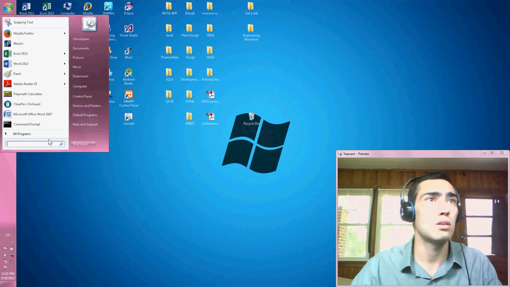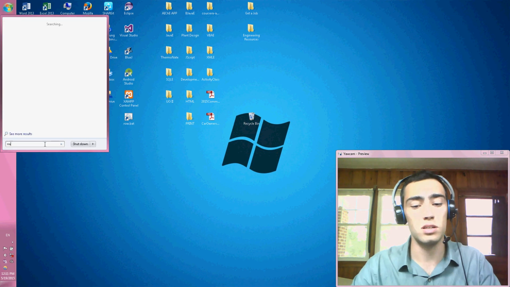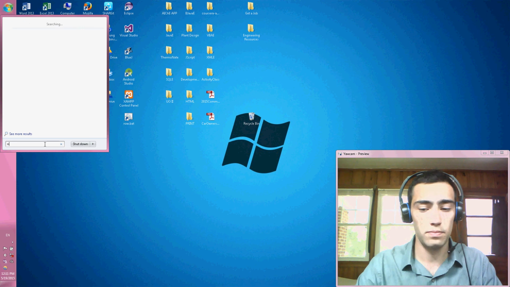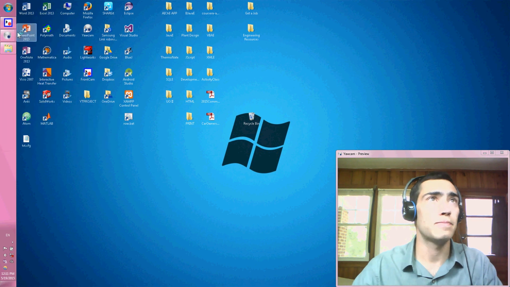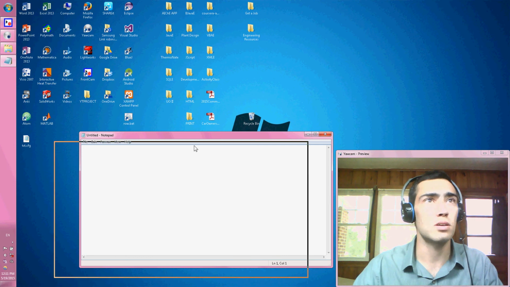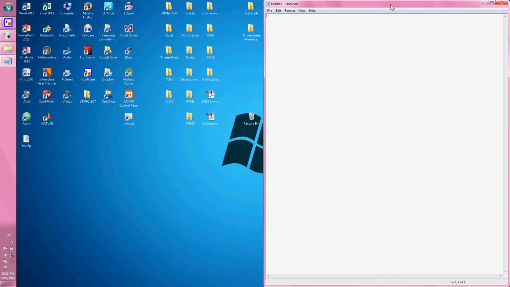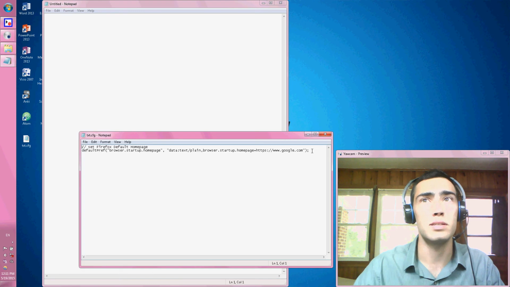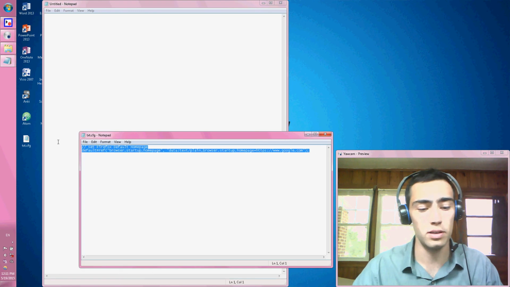Using Notepad, because it's a simple text file, you're going to have to paste this code. I have it right here. I'm just going to paste it in the description so you can copy and paste it and not make any mistakes.